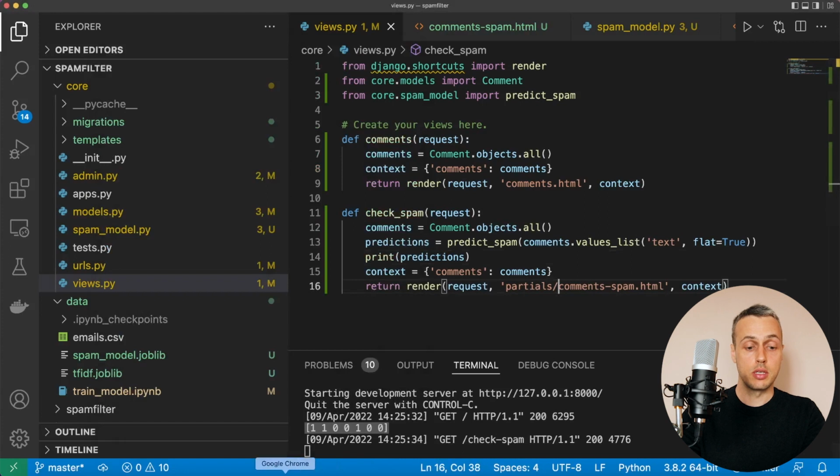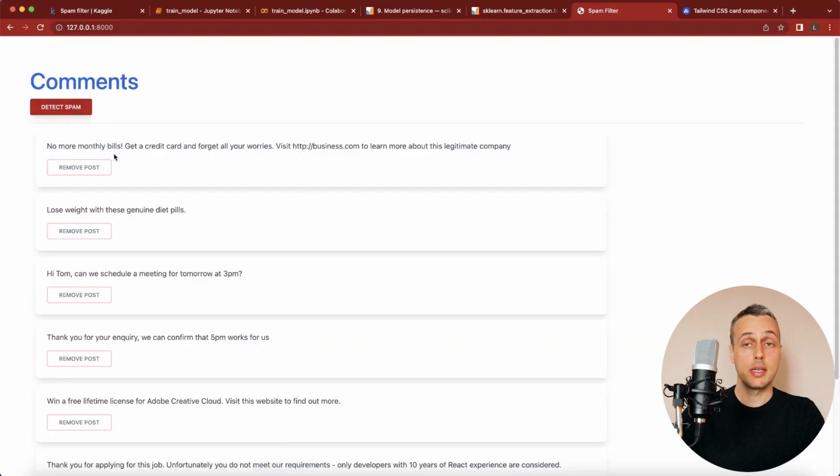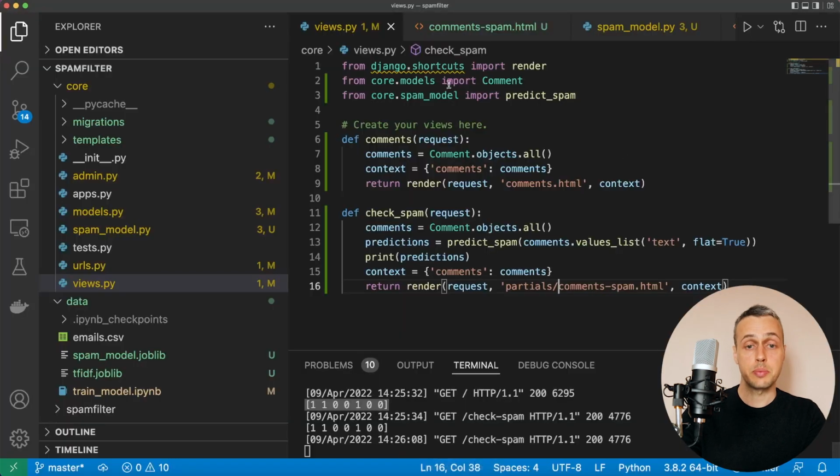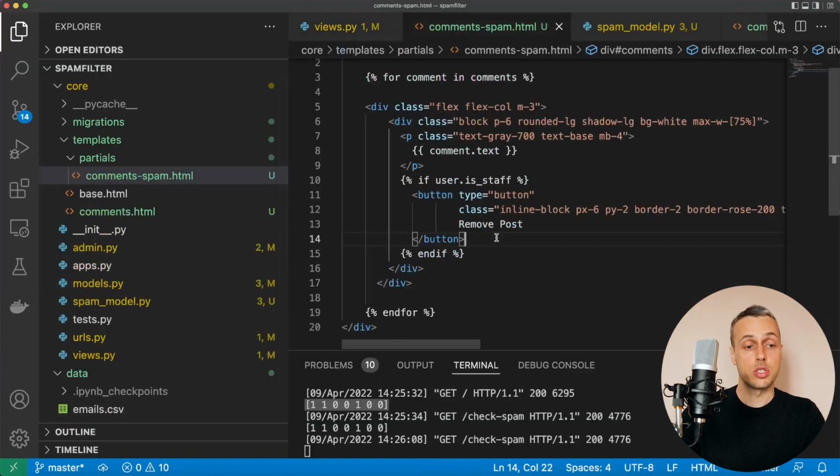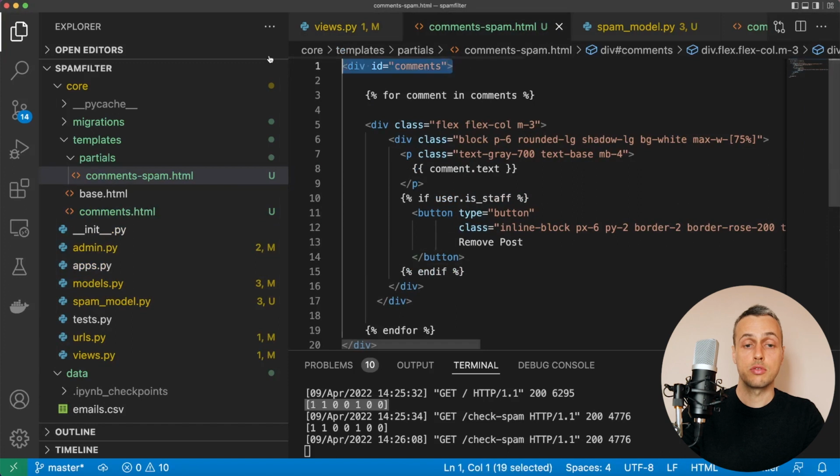And you can see when we call detect spam, the HTMX request is replacing this content with the same content, and that's because in the partial we've just copied the div with the ID of comments, and that renders out all of the comments. What we're now going to do is distinguish between spam and not spam, and we're going to render these slightly differently if they are spam. So we need to know for each comment in this comments list that's returned as part of the partial, is that comment spam or not?